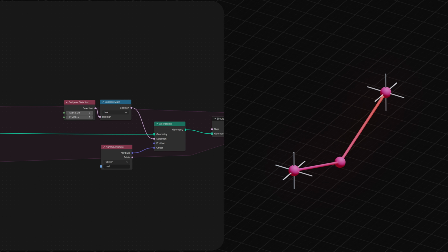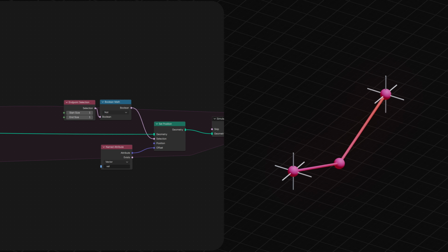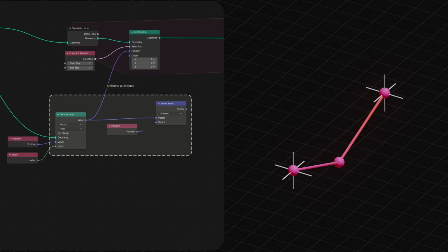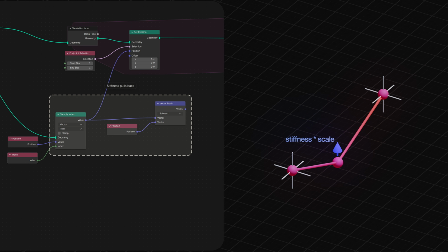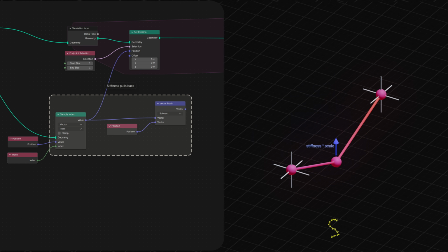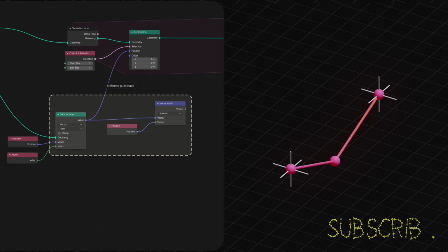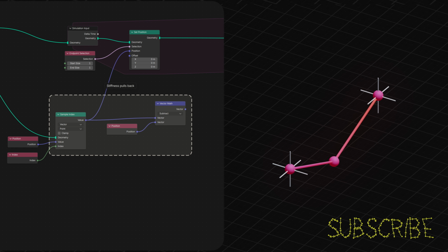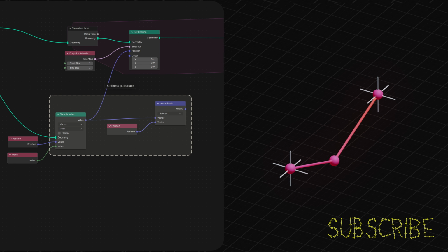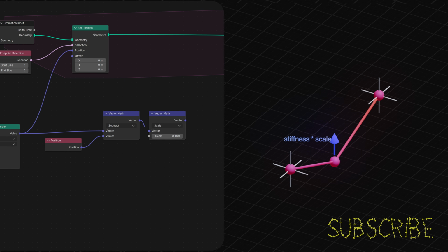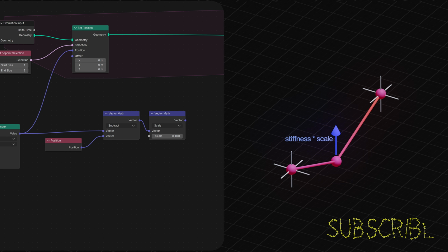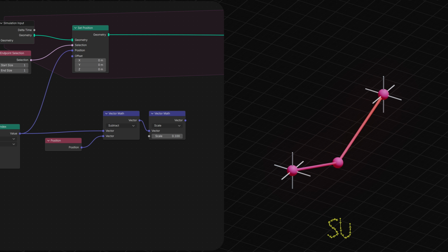So we need to calculate a force. The idea is simple. We take the live outside position, subtract the current simulated position, and that gives us the direction the cable wants to move. That is basically stiffness. If the middle point is too far from where it should be, this vector pulls it back. Then I scale it down, because without scaling, the cable snaps way too aggressively. Now it has a softer delay.